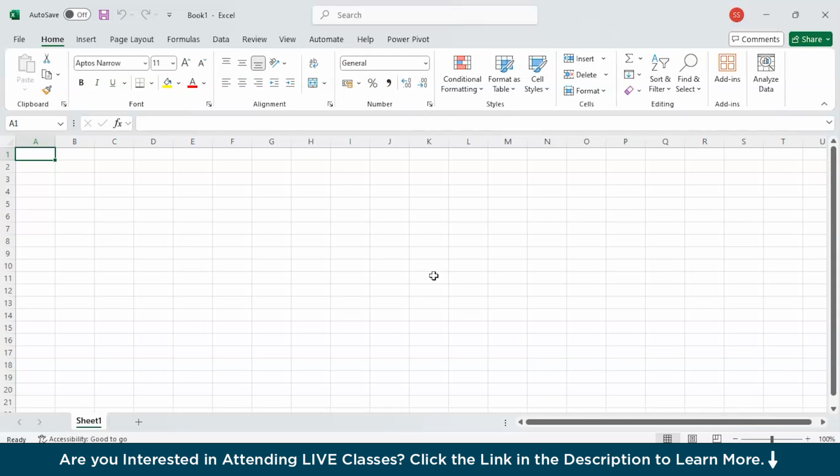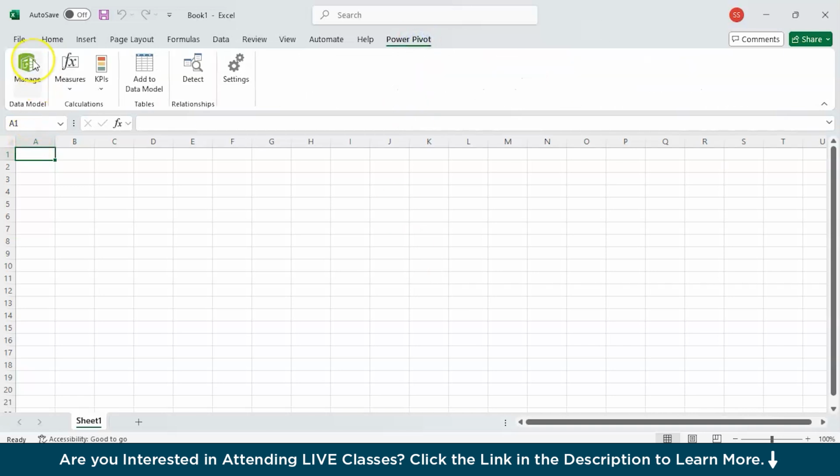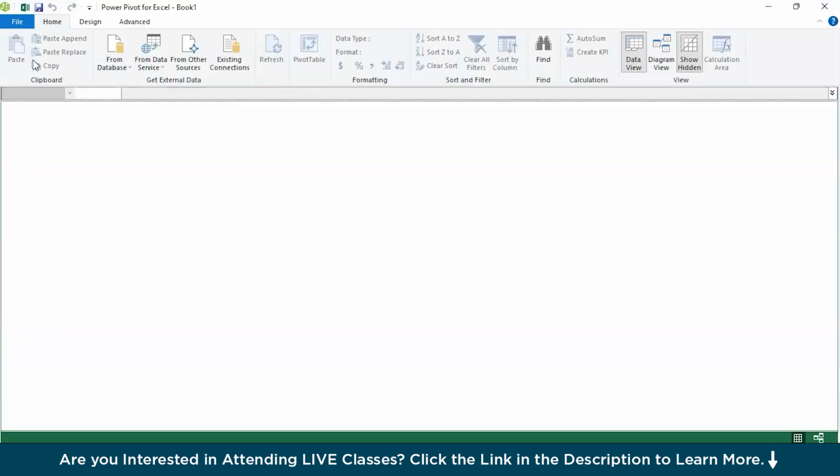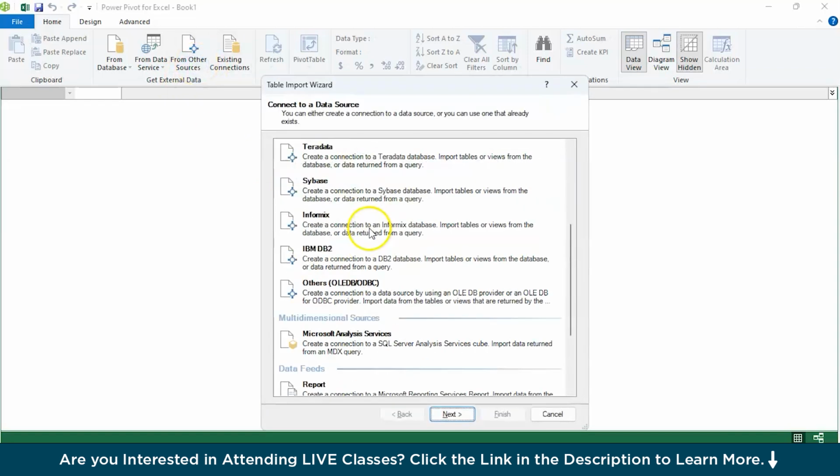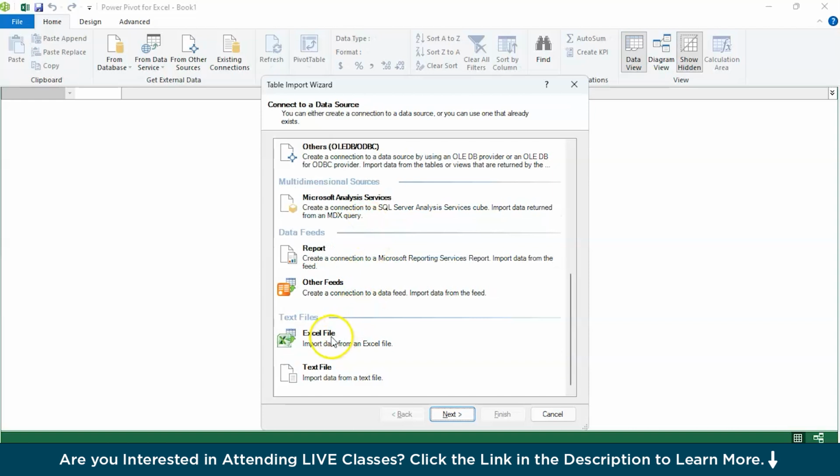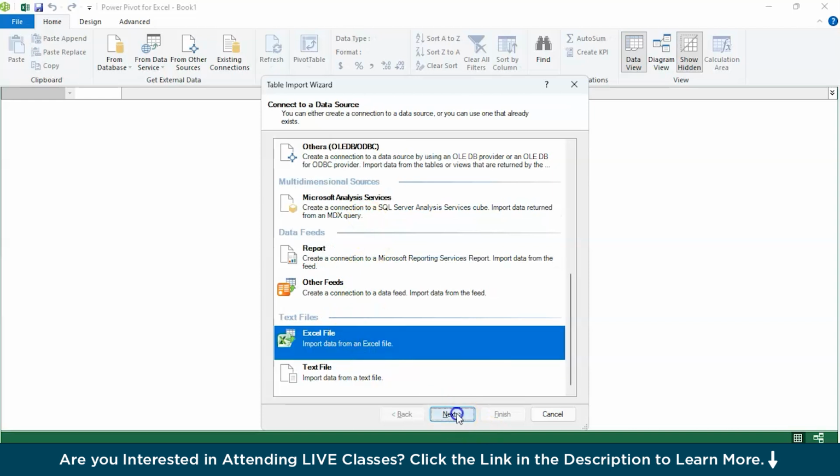In the new Excel file, you can click on Power Pivot and then click on Manage, and this will take you to the Power Pivot in Excel window. Right now we don't have any data, so let's import data from external sources. Let's go to external data from other sources, scroll down, and you will find the Excel file option over here, and then click on Next.